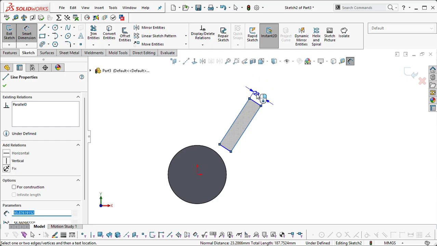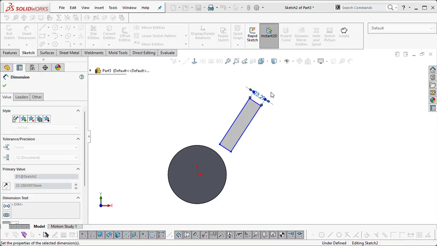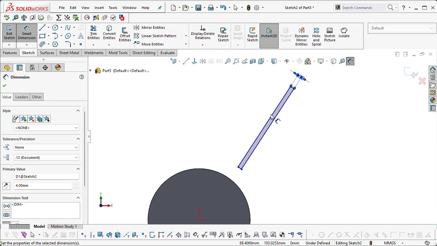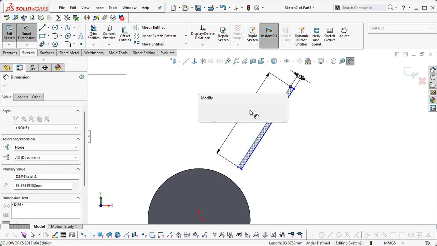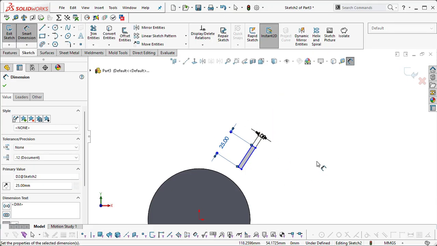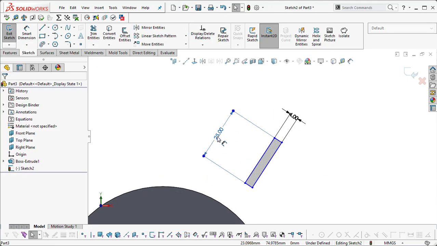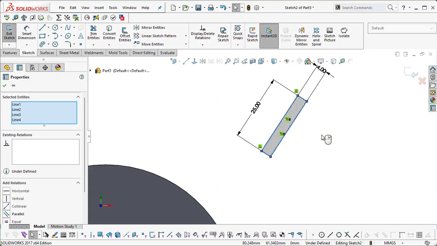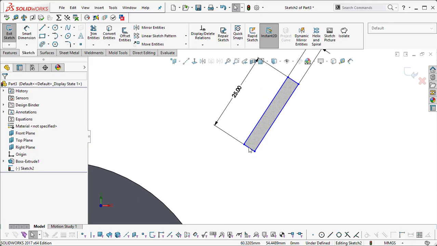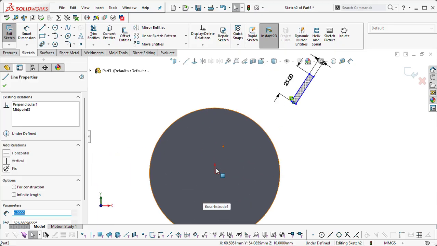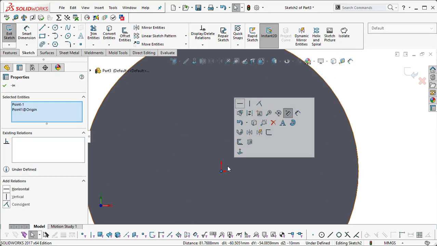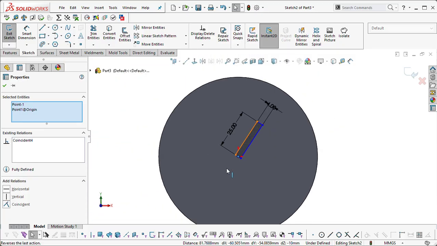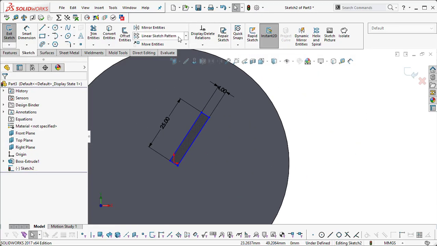Get these dimensions to be parallel. Okay, so this sketch is now properly constrained, but it is not fully defined. I want that midpoint there to be coincident with this one here. So when I let go of the mouse, I just pop them in. And then I need an angle.